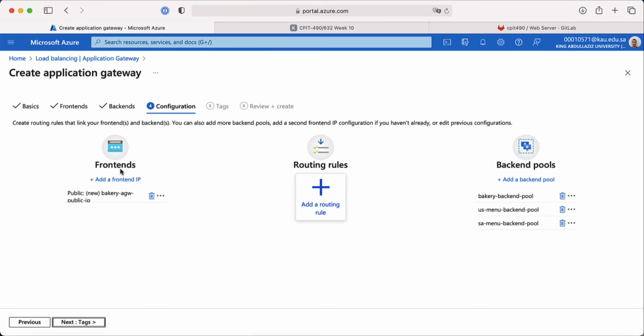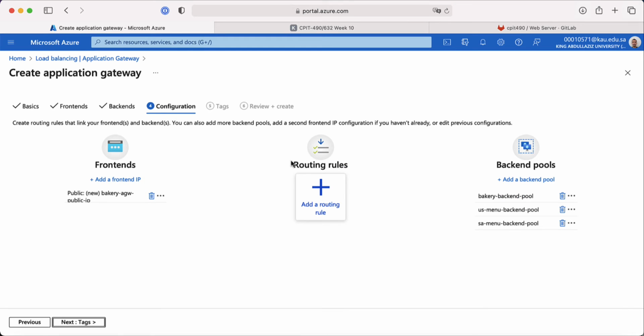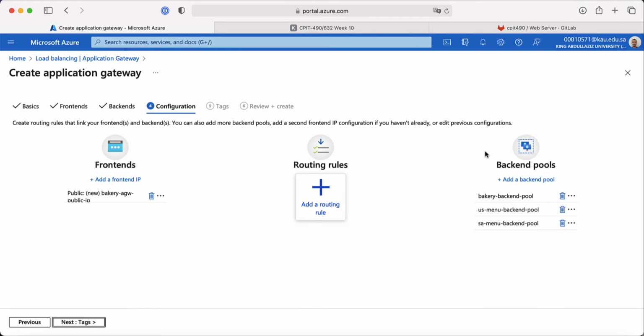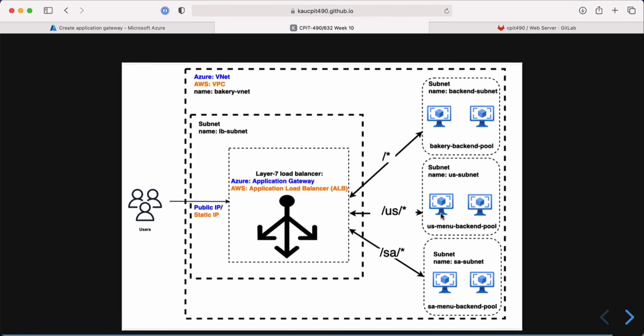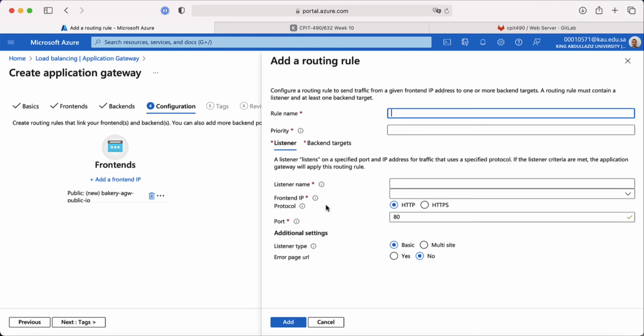So these are the front end. The front end is right here, the public IP. Routing rules is here, that's missing right here. And then the backend pools are already configured, but no target. So we have not created any VM yet. So let's create these routing rule.